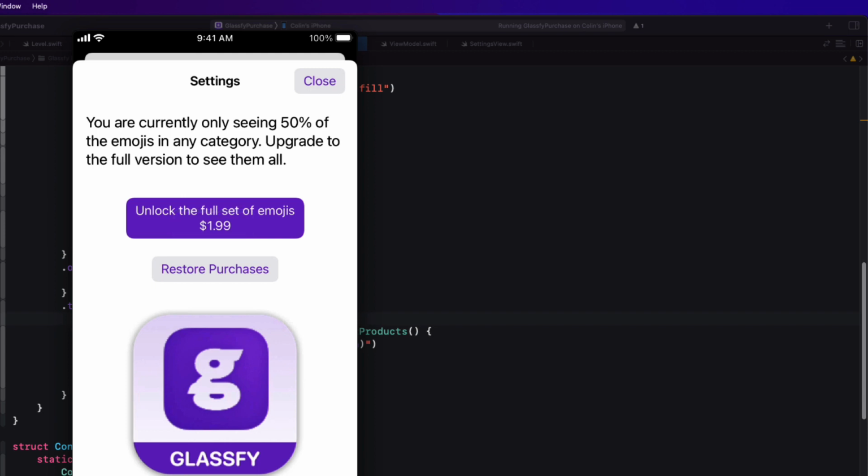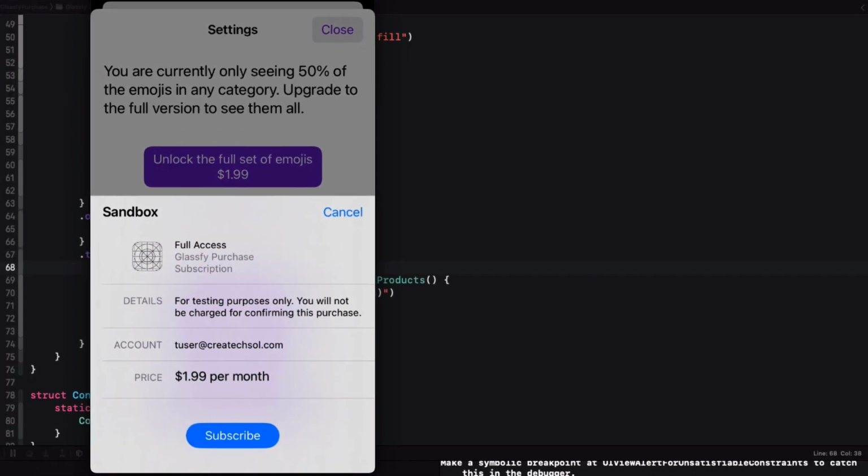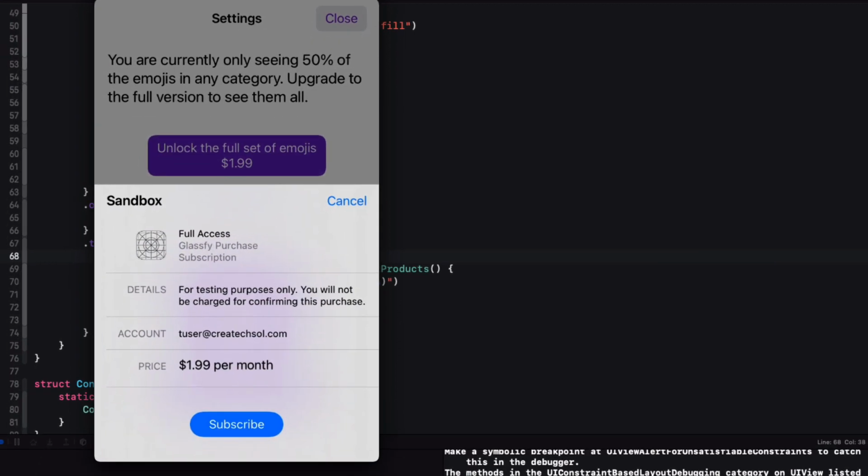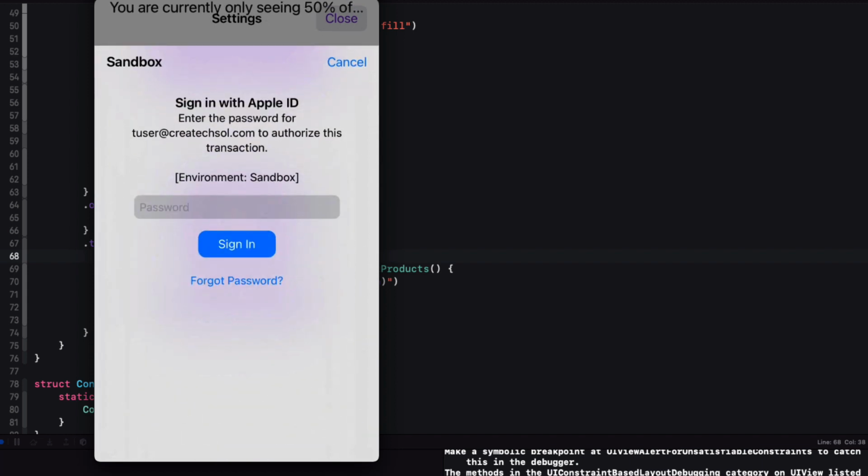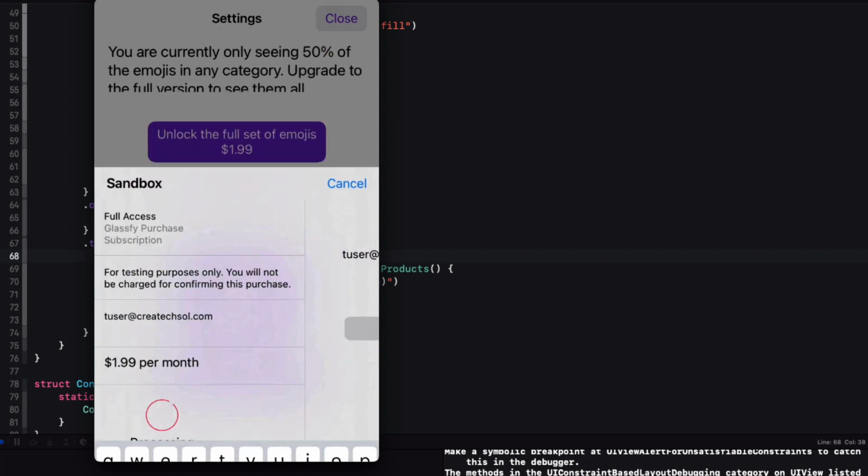If I tap on the purchase button, up comes the purchase screen for that Sandboxed user, and you see here that it's the T-user account. If I tap on subscribe, it should say purchase, no idea why it says subscribe. That's not a Glassfy issue. I'm asked to enter a password, and this is the Sandbox thing. And when I do, the transaction is processed.